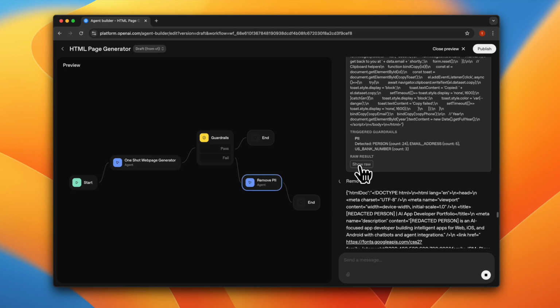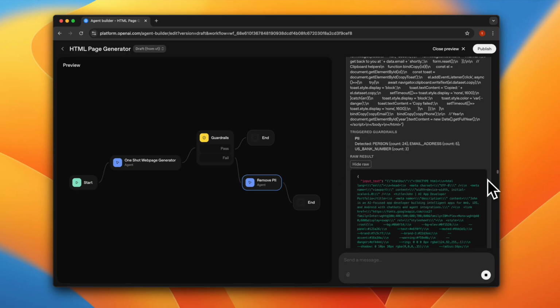So just to have a look at what the exact raw output for the guardrail was, you can actually click on show raw over here.